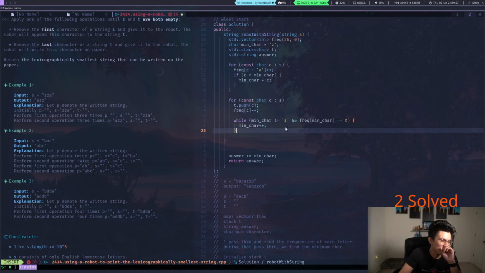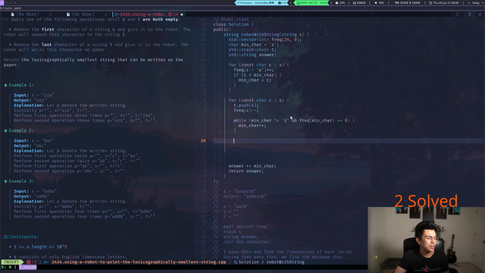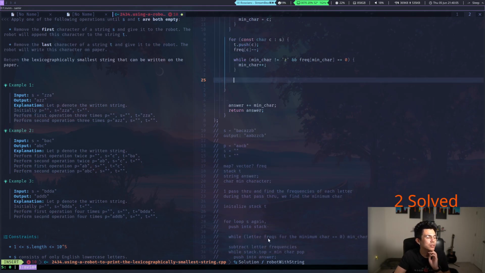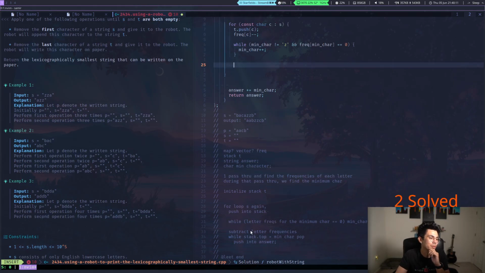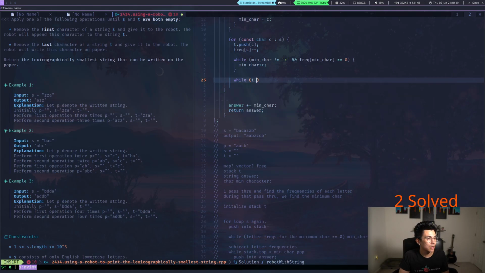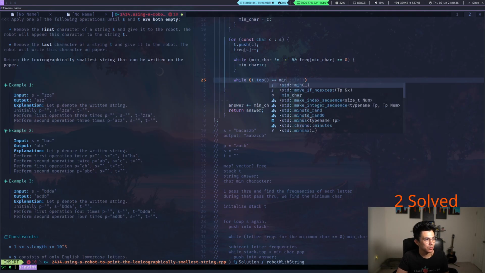This is hurting my brain, bro. Okay, so what did I say I was gonna do next? So we subtracted letter frequencies. We only care about the ones that are still in the string S. We don't care about the ones that are in T now. So while T dot top, what's a better condition than this? Is equal to min char.